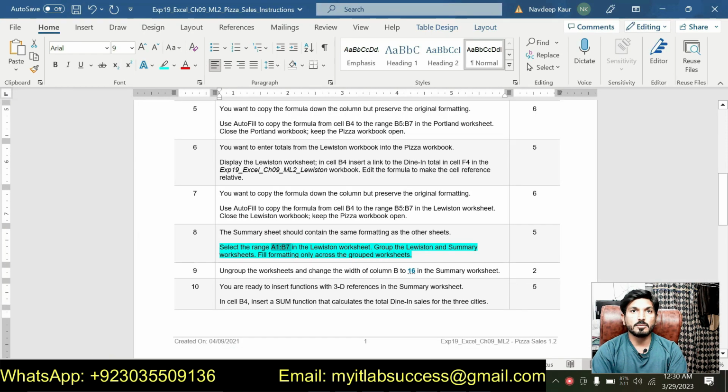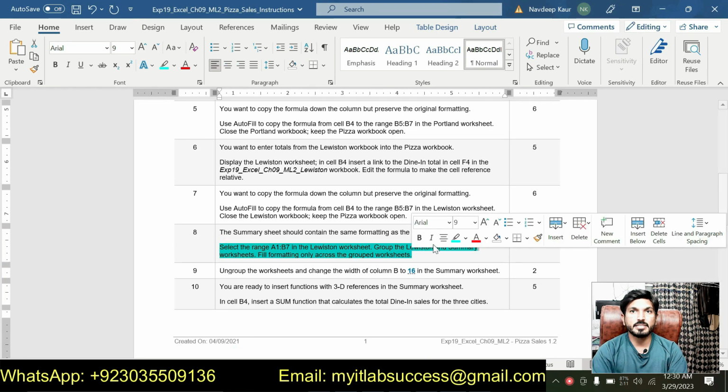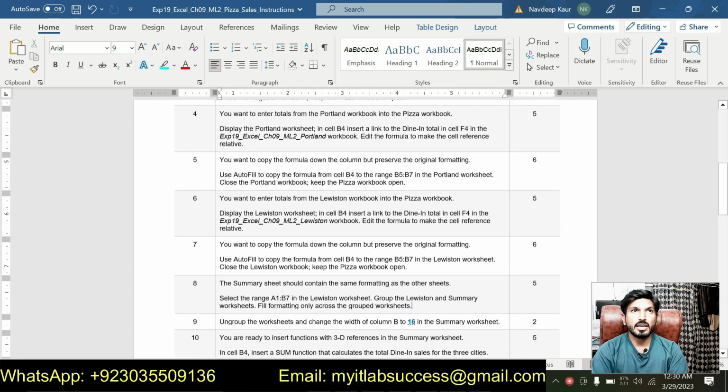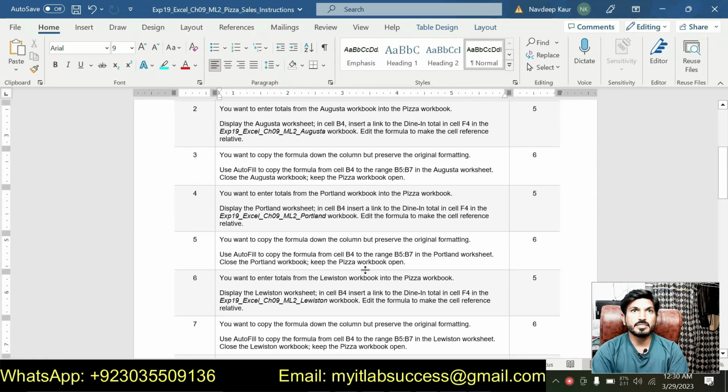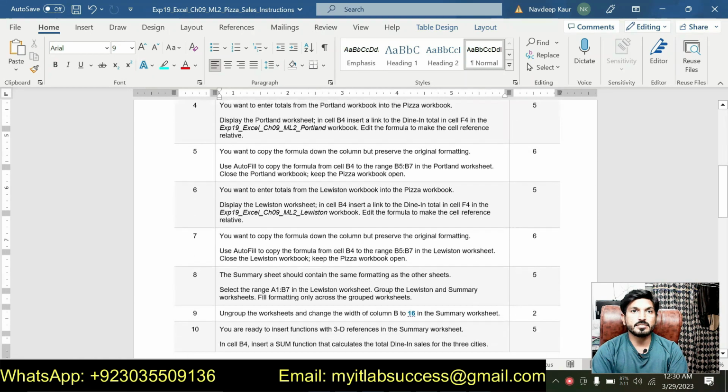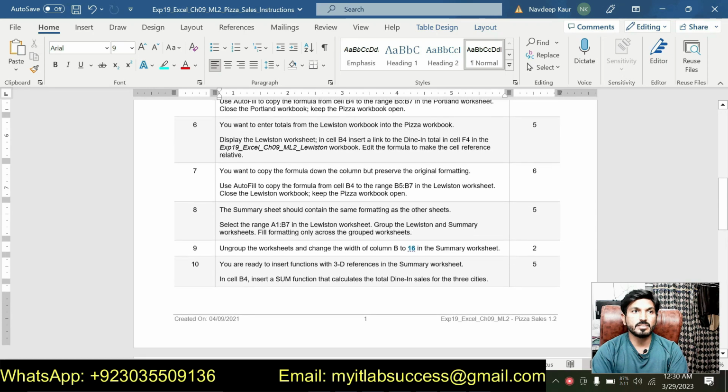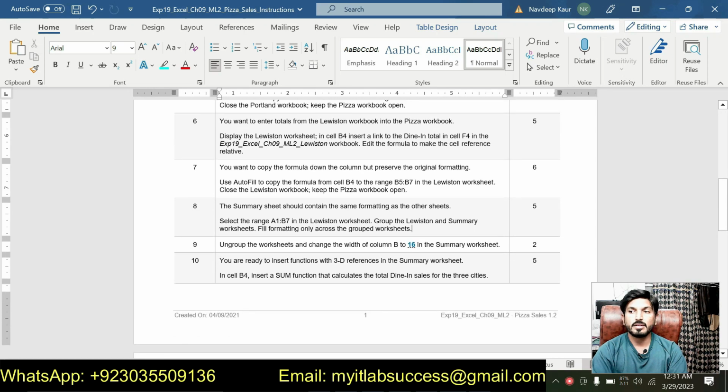So this is all about step number 8. So we have completed 8 steps for this assignment. I have shown you each and every single step in this 8 section, and now we're going to do step number 9.